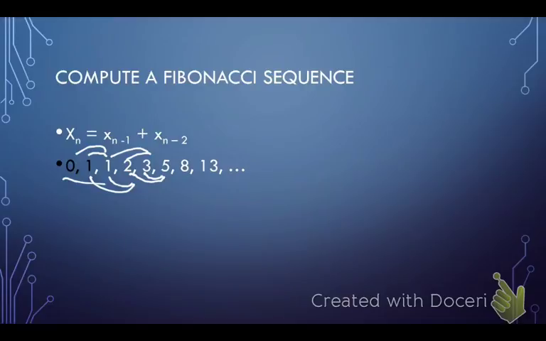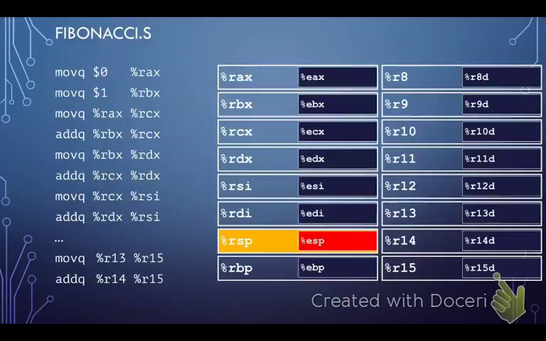So this is more than just a novelty. This is something that has interesting mathematical properties and can show up in surprising places. So we may very much want to be able to compute a Fibonacci sequence in various circumstances. So how could we do this using these registers that we have available to us and some of the simple instructions that we've seen so far?